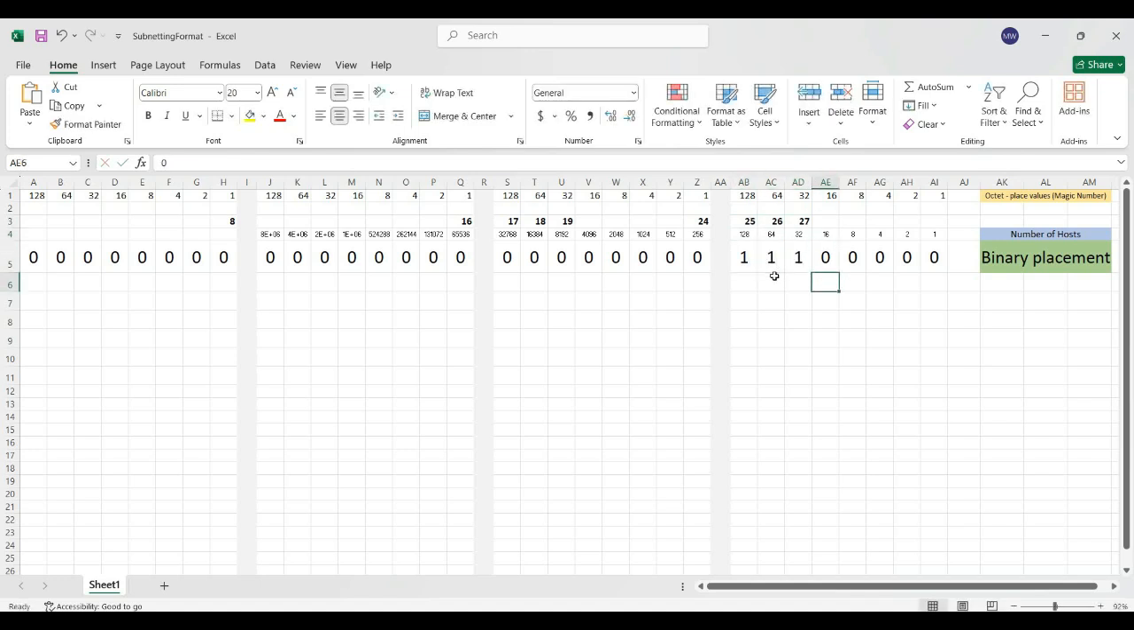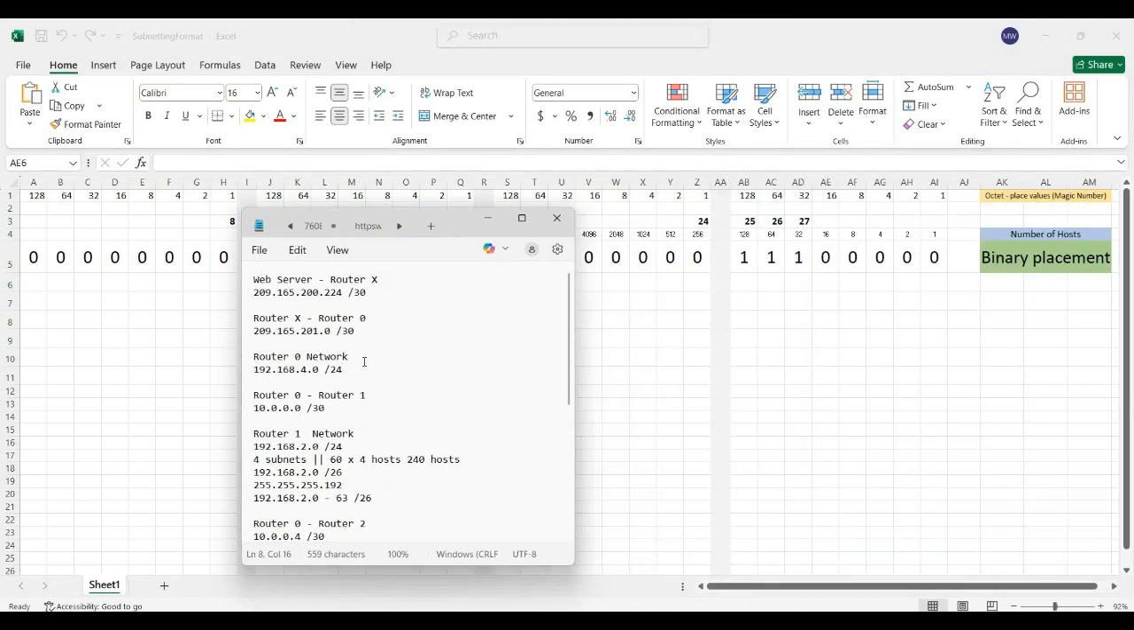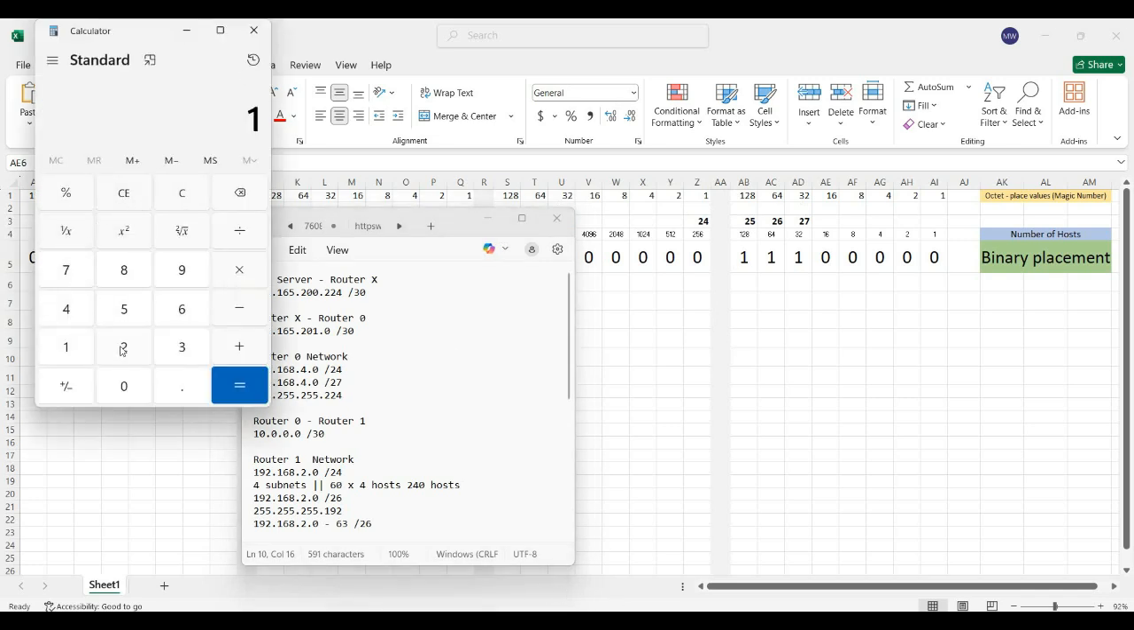We're gonna borrow 1, 2, 3 bits from this octet. Alright, so it's 192.168.4.0/27, and the subnet mask is 255.255.255. And we just add up the octets, which is very similar to what we did just now. So we'll get 224. Just let me double check that. 128 plus 64 plus 32, 224, correct?